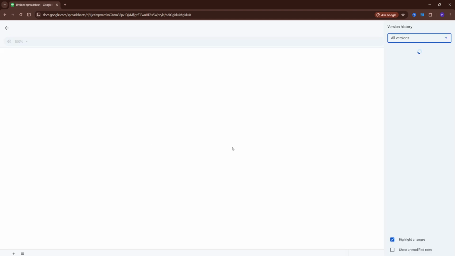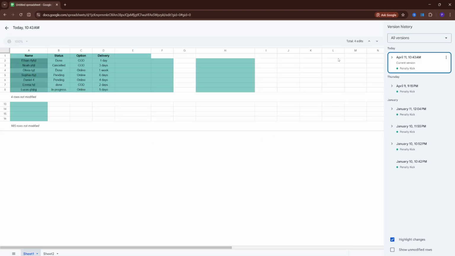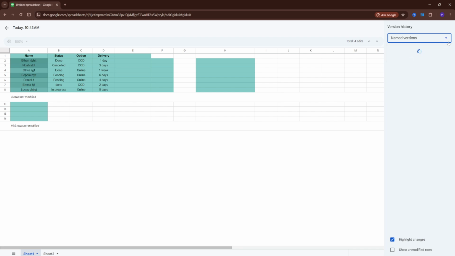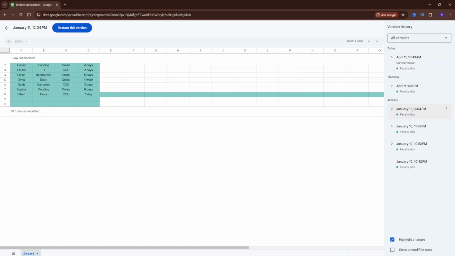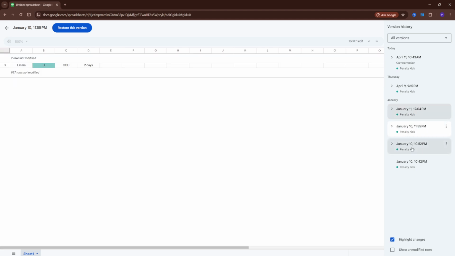And yeah, click on it and now you will see here basically the versions. So last edits and a few weeks, months ago, you will see what we have changed. Now, here you can also select named versions, but I don't have any right now. So all the versions are here. So if I go here, I can see what I have changed.